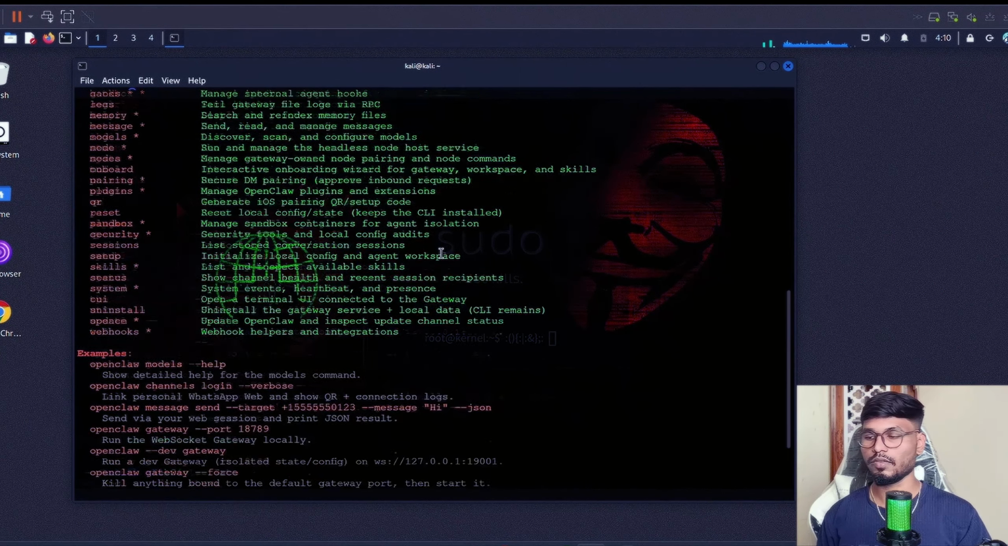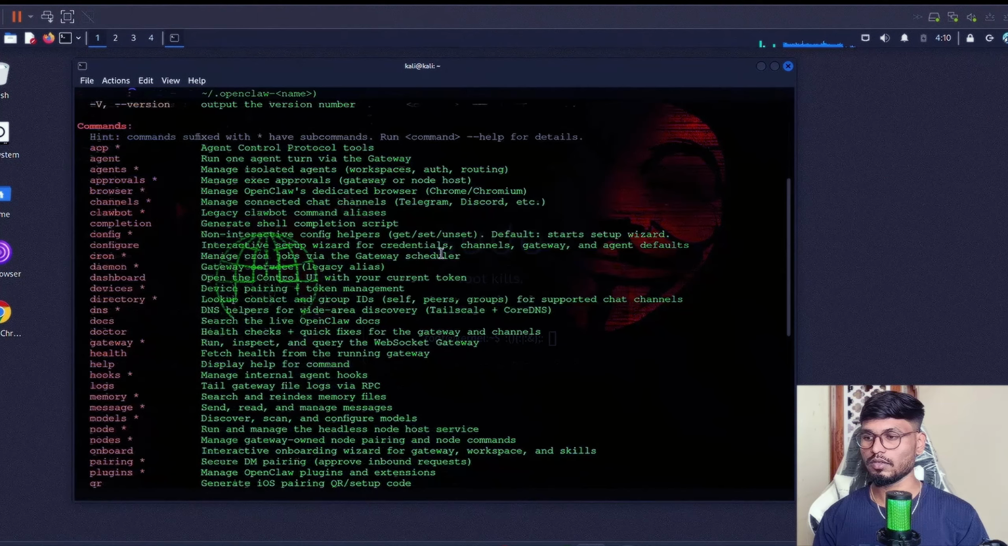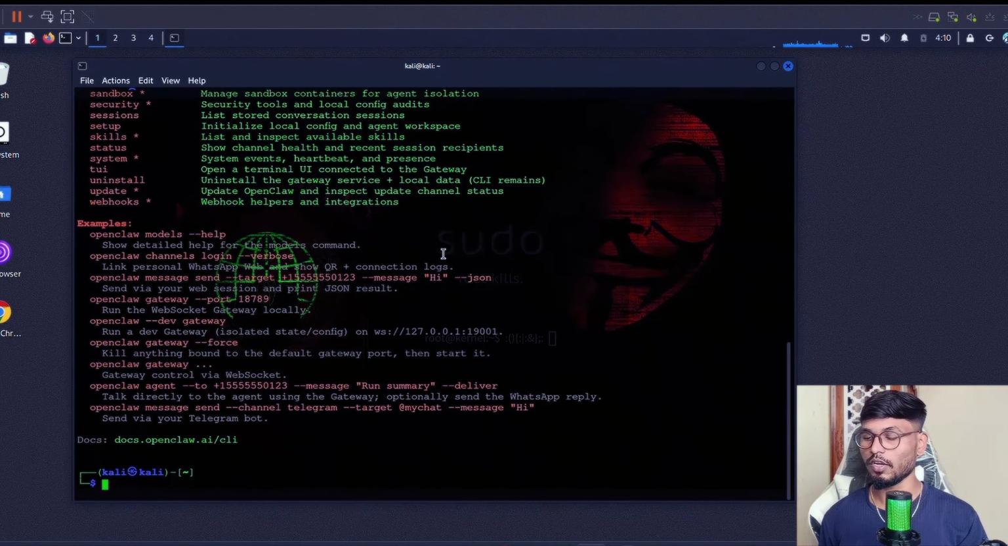Okay, so next thing is we're going to have to install the daemon. So we're not going to install it, but we're going to start the daemon. Basically the daemon stays running and makes sure that our gateway is in running mode. For that, you're going to have to run the command openclaw onboard --install-daemon.